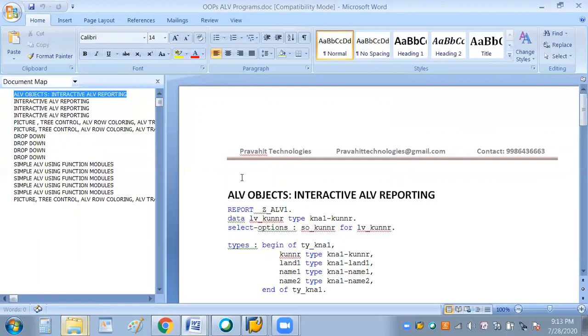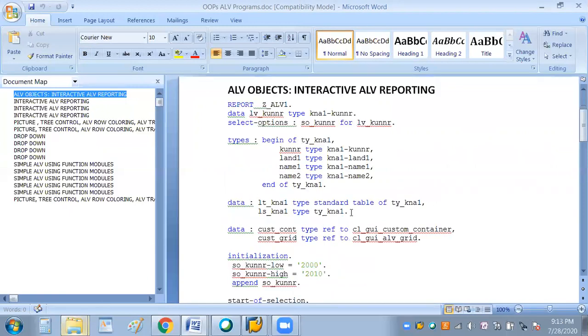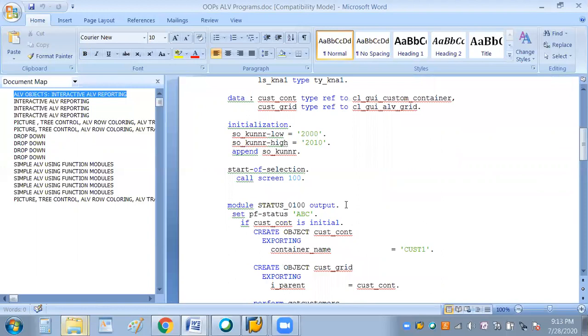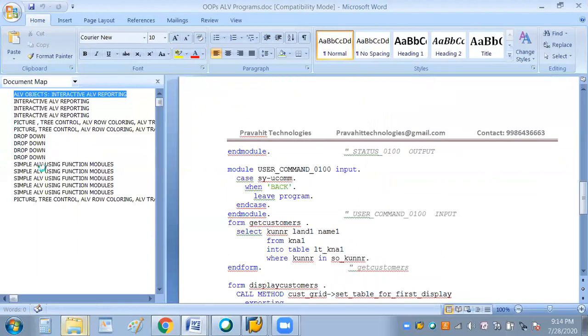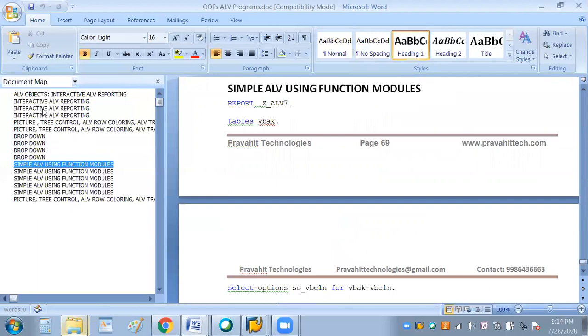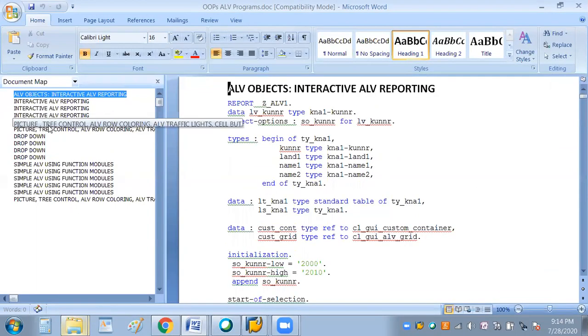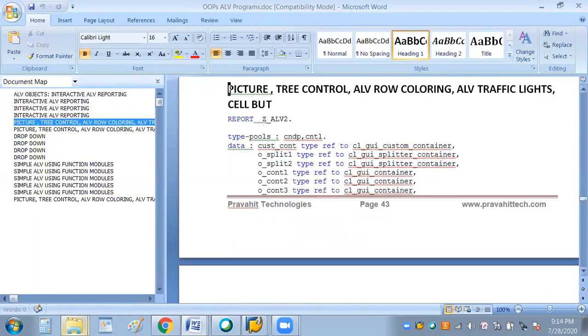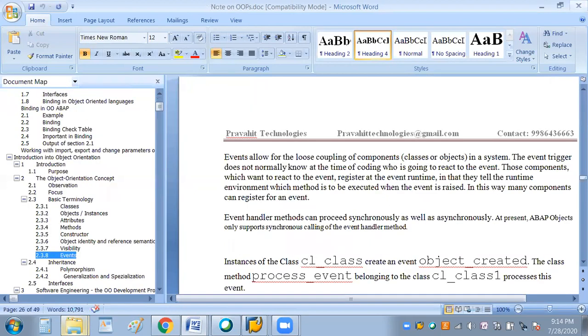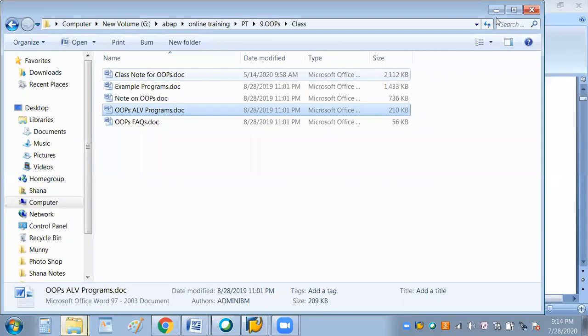There we need to write a lot of code to display output. We call function modules, and for passing to those function modules we need to fill field catalogs. We need a layout. We need events. But when you use OOPS ALV, we don't require that much. It is a little bit simpler way. So we'll see one more example here. I've given a few example programs here, but anyway we are going to cover this part in our sessions as well.